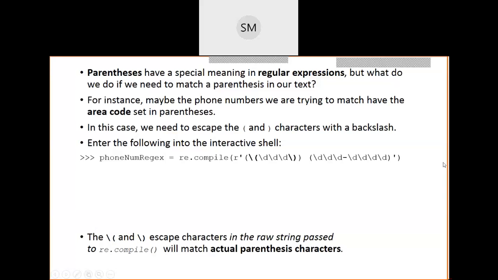So here the output will be like this. mo equals phone number regex dot search, my phone number is 415. Suppose your input string is like this, 415 inside parentheses and 555 followed by 4242. This is one format of a phone number. At that time you want to match these open and close parentheses also. Because of that I have written here backslash open parenthesis and backslash close parenthesis. So these parentheses are different. Just try to see the difference between the previous examples and this example.